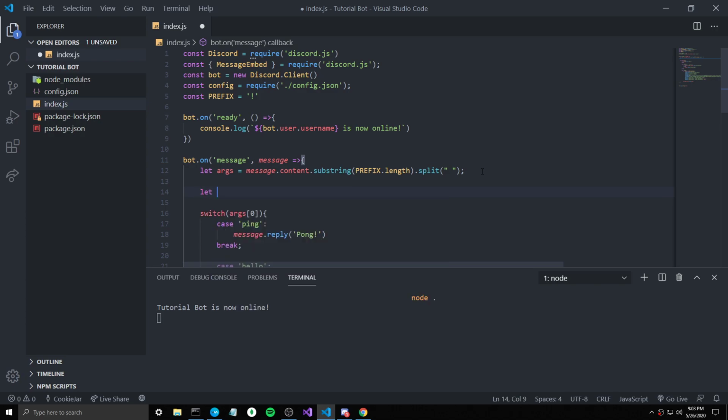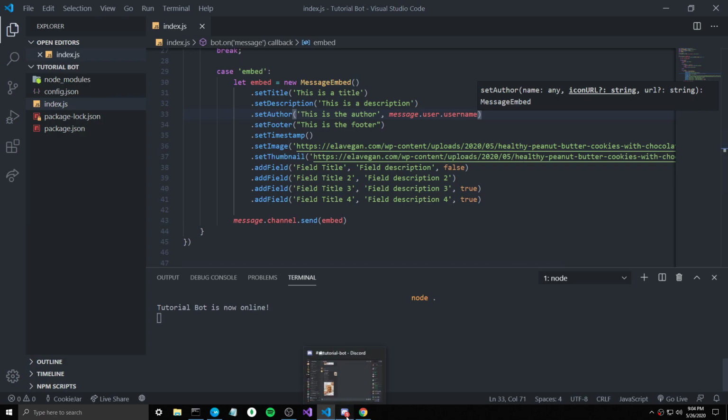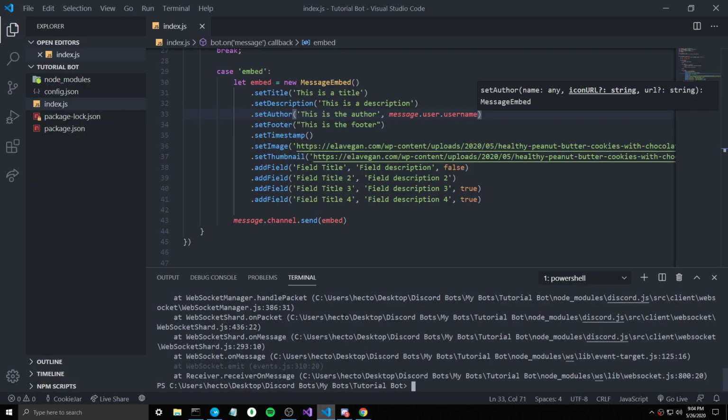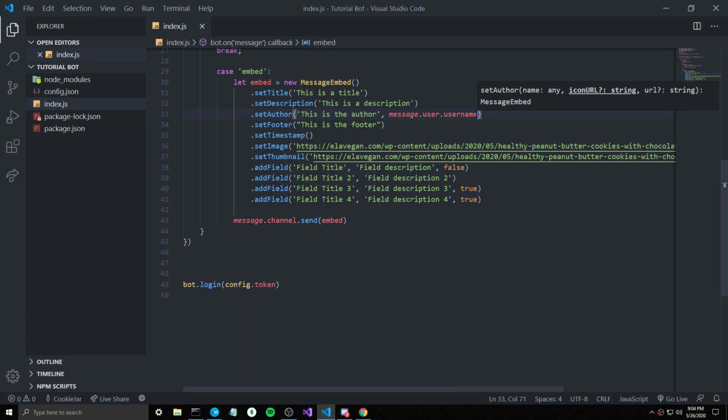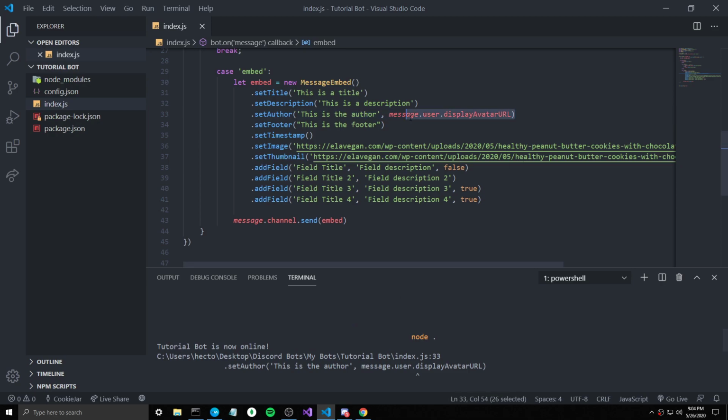So I think this maybe won't work. We can do let user equal message dot. I'm testing something, guys. You don't have to do this. And we can do set author message dot user dot username. This maybe won't work, but I'm just testing because you never know. Username is not defined. We can do user dot. This maybe won't work either. It won't work because display avatar is not defined, or I can't read the property.